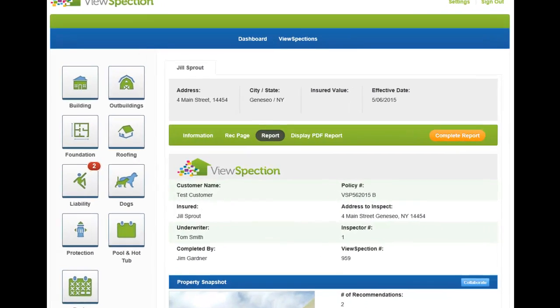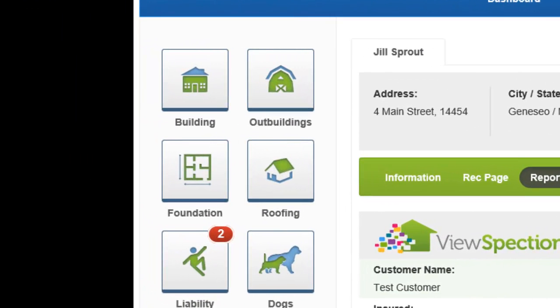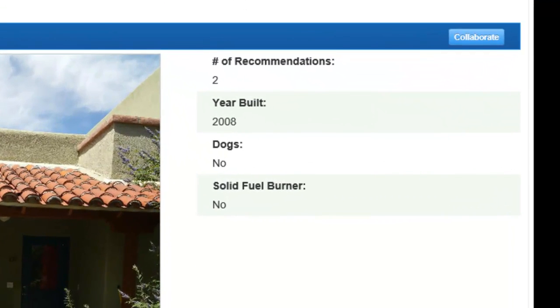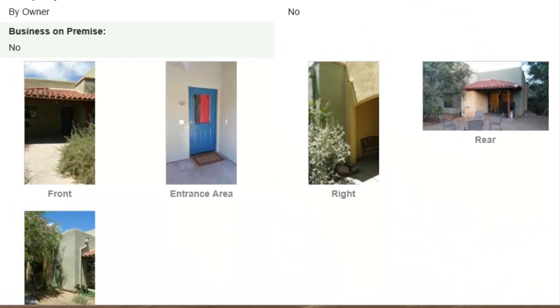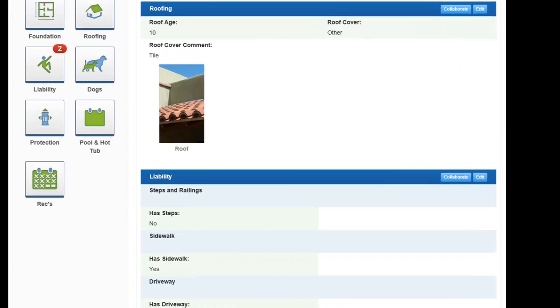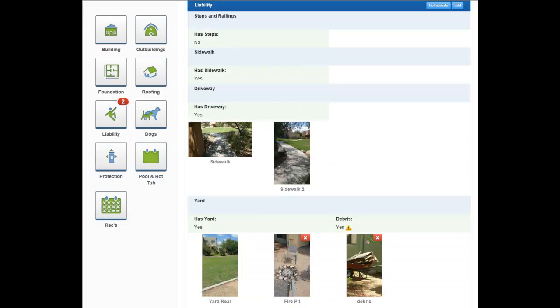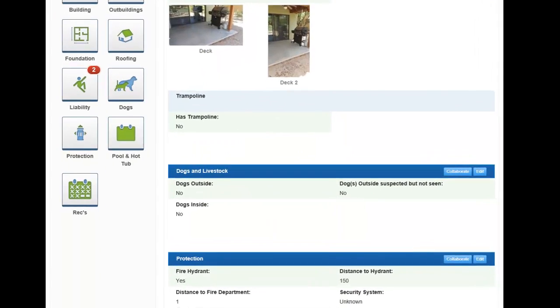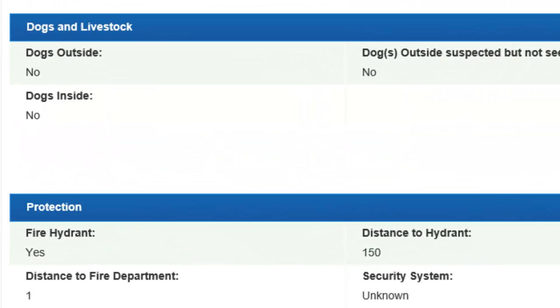Let's review the ViewSpection report. This report was completed 100% from the input by the inspector on their smartphone. Once the ViewSpection was uploaded, the inspector could edit or review the report prior to sending in to their home office. 5 minutes field time, 0 minutes office time.